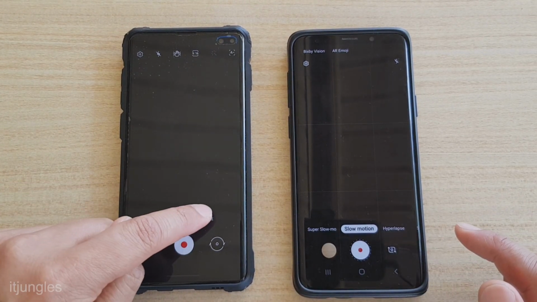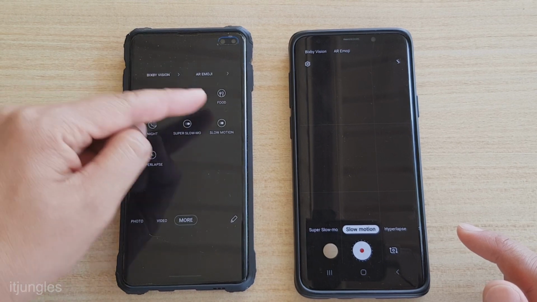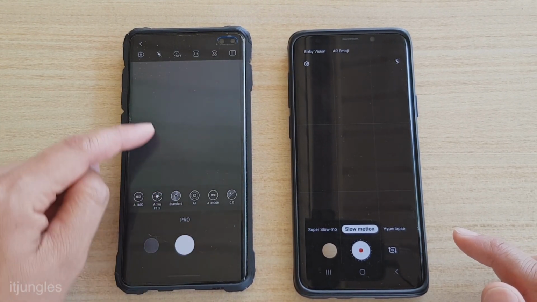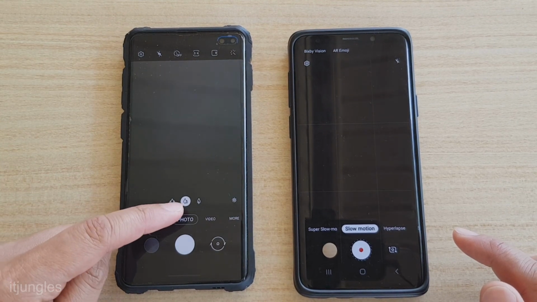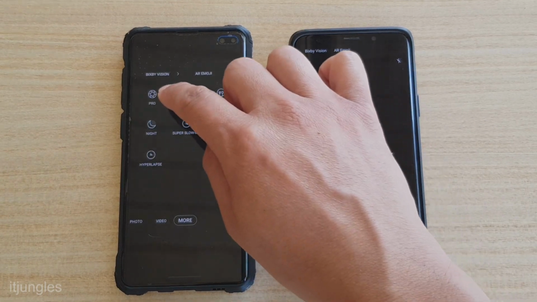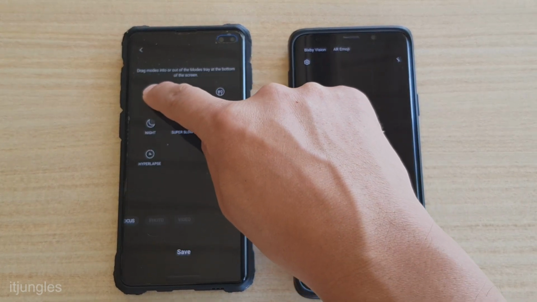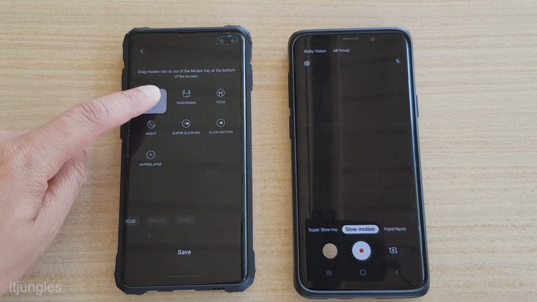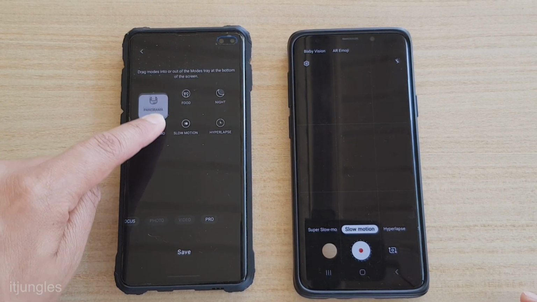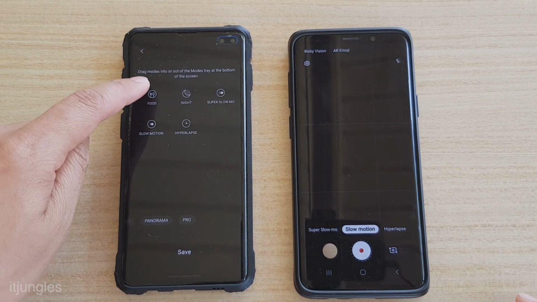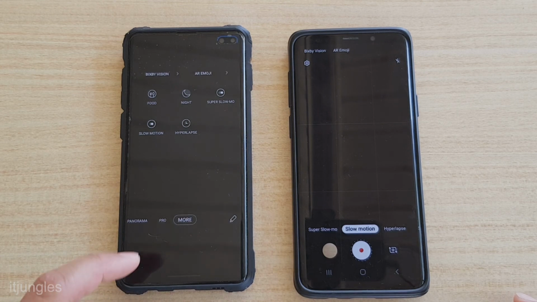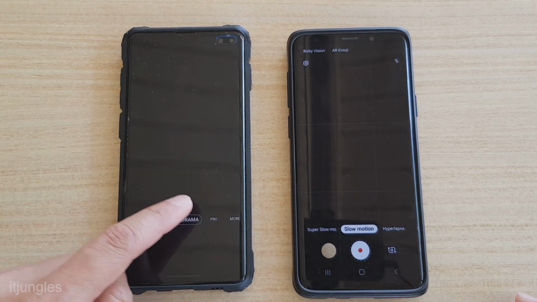Over here, if you want more, you can just tap on the more button, and in here you can access pro if you want to use pro, or if you want to add them down here, you can tap on the more button. So let's say you want pro, you tap and hold, and then you can just drag it down. And then there you can have panorama, so you can drag it and leave it down here. And then you can also save. So we have saved that.